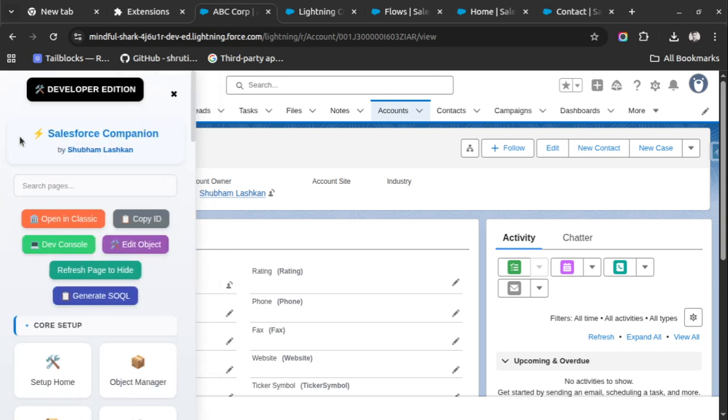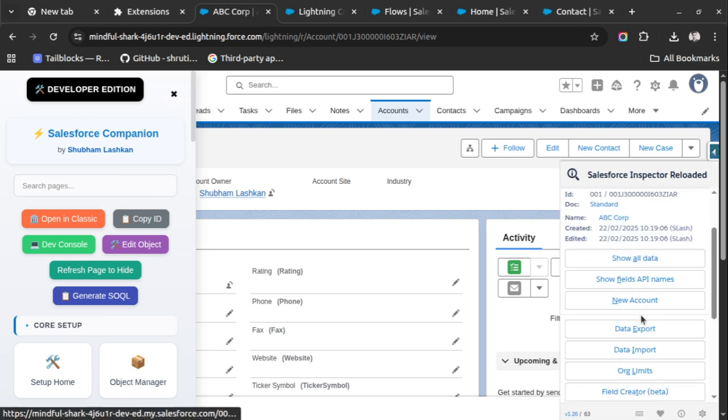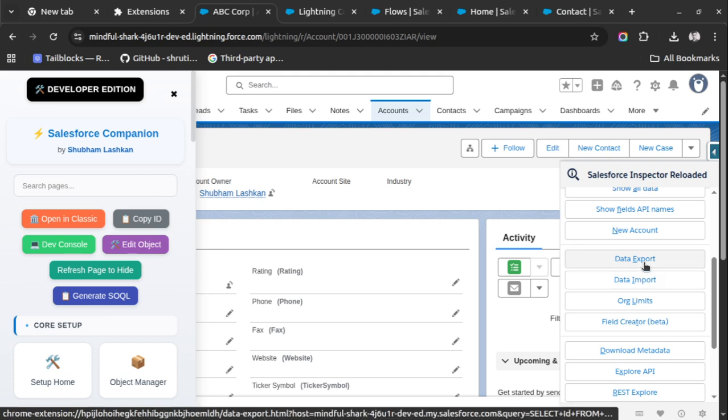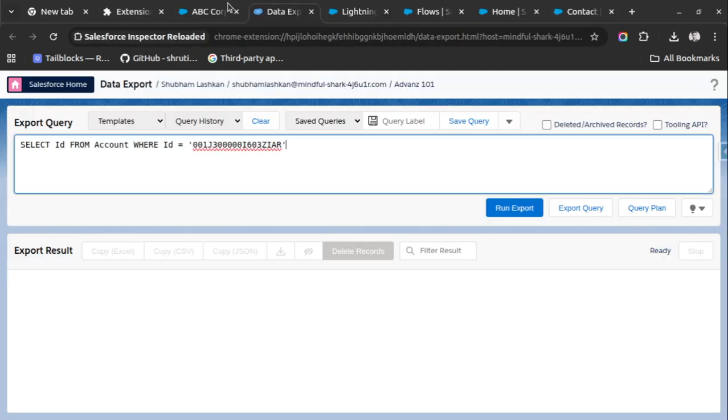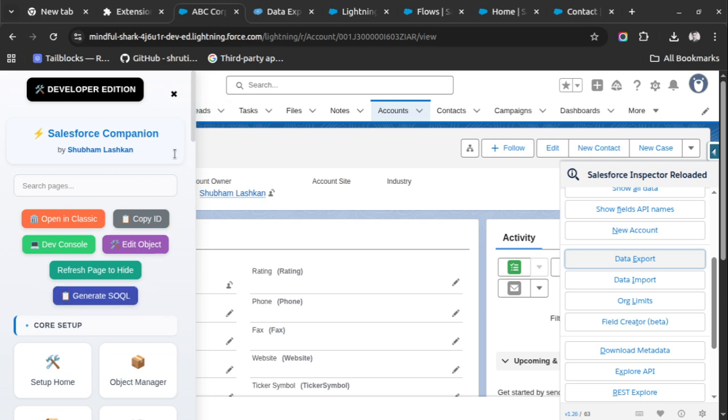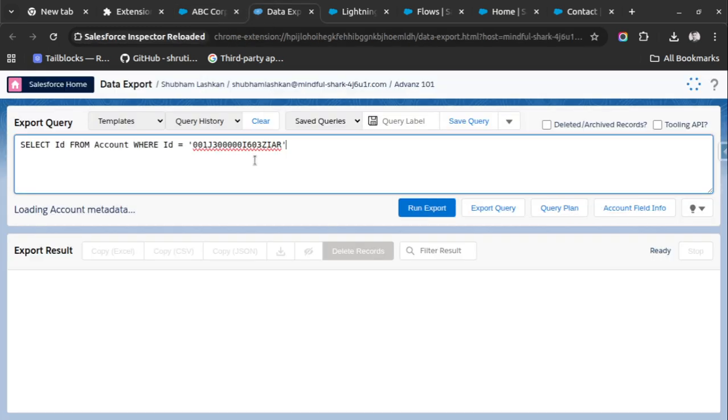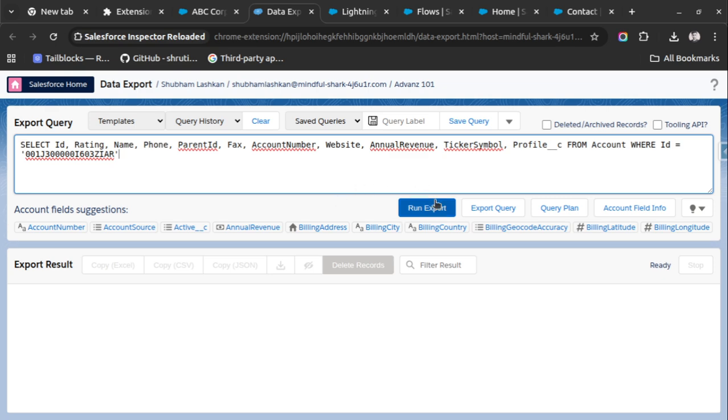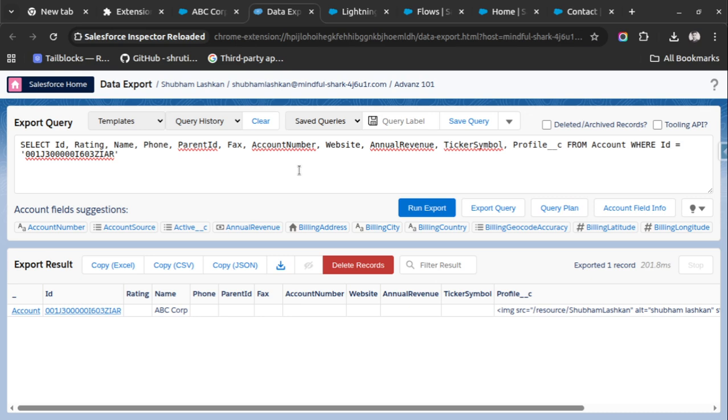Next feature, we write a lot of SQL queries. So let me just open this one legendary extension, Salesforce Inspector. I can show you something. What it will do is take a few fields from the DOM and generate an SQL query with the filter ID equals to this. So let's click on generate SQL and go here, and I will paste it here, and you see we are able to get the output.